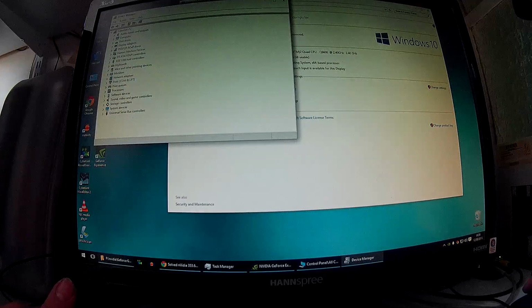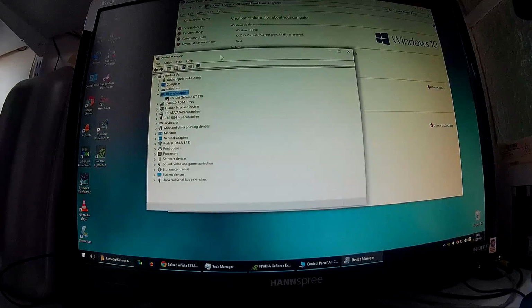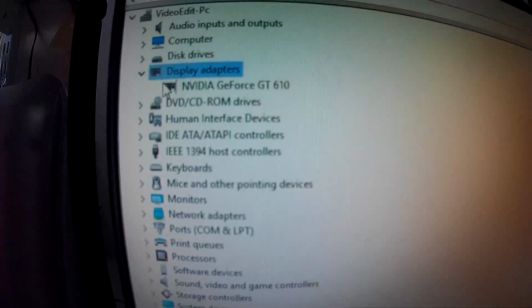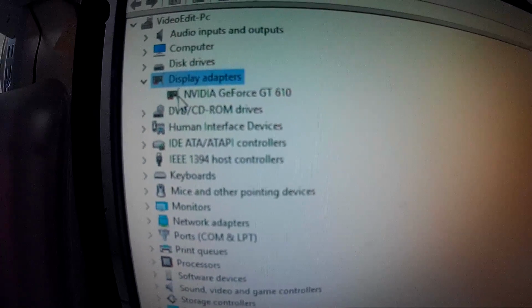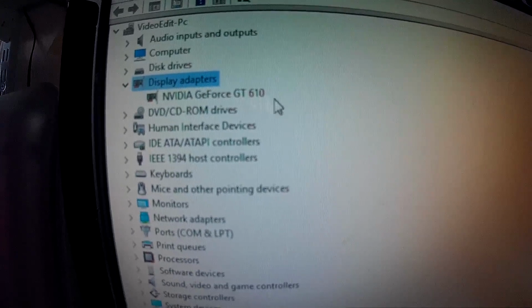Device Manager, Display Adapters, there we are. And if you look at that, Display Adapters, instead of being Microsoft, which is what was listed before, it is now the Nvidia GeForce GT.